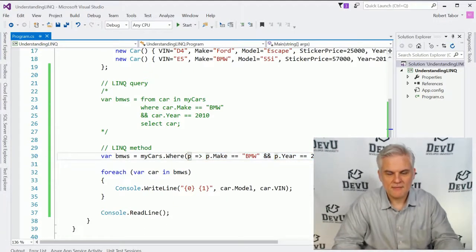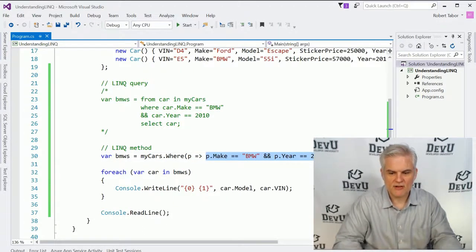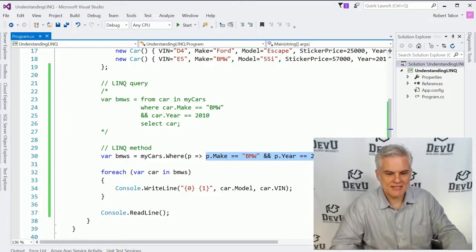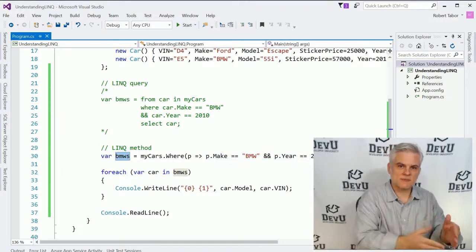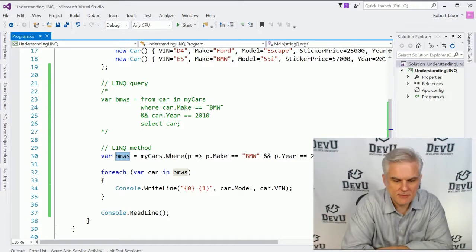So for any given item in the collection, it has to match that criteria, and if it does, then we can add it to this little subset collection over here that I'm calling BMWs.